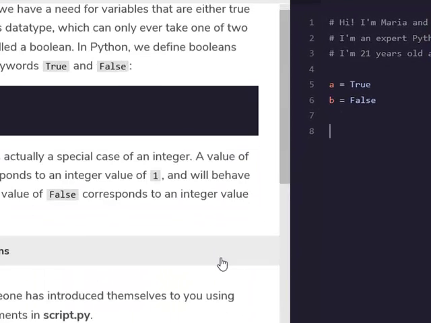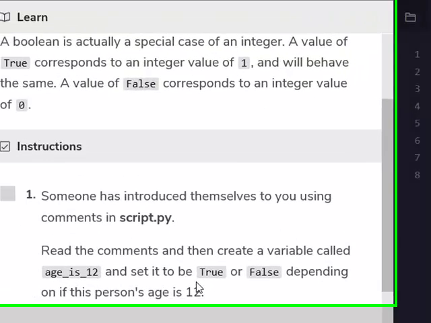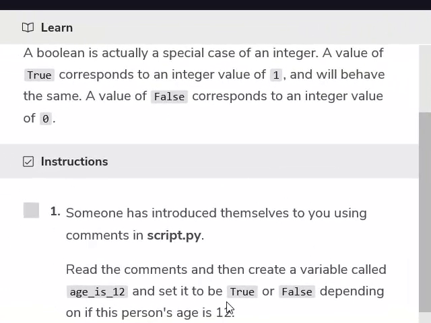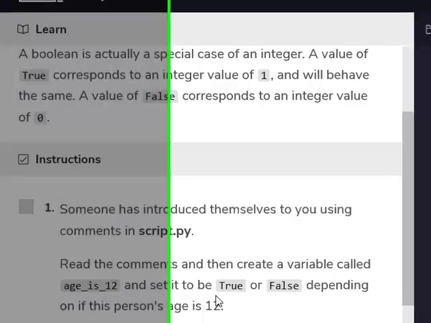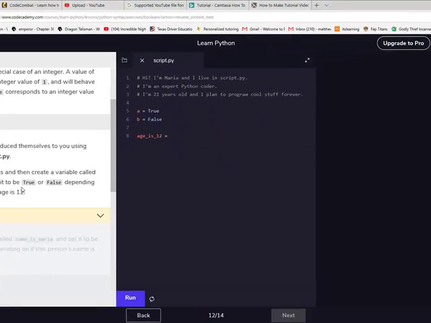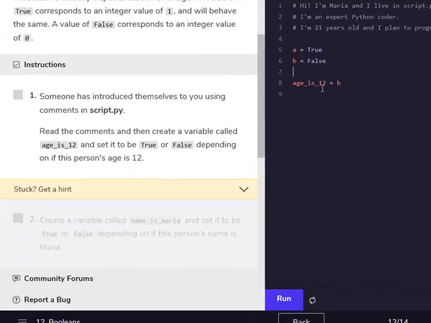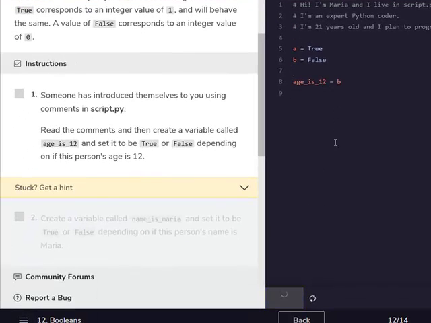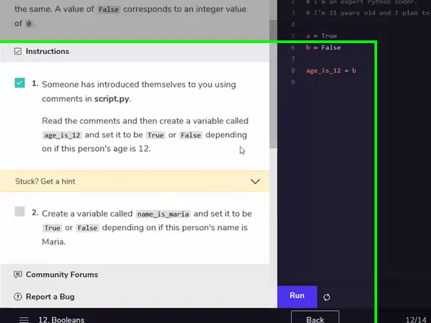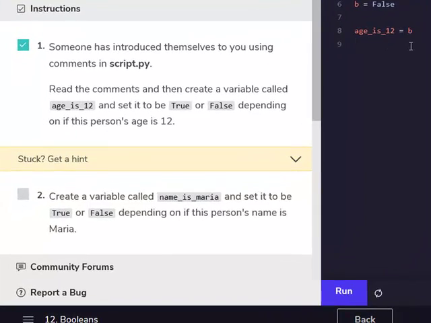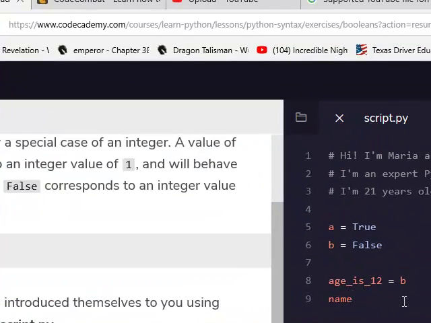So now we're going to be doing age is 12. We're going to be making a false statement. age_is_12 equals, and then we're doing B. Now this is counting for this guy, who is 21 years old. So this is obviously wrong. That's why you're going to put False for it to be right. Now the next one is going to be name is Maria.